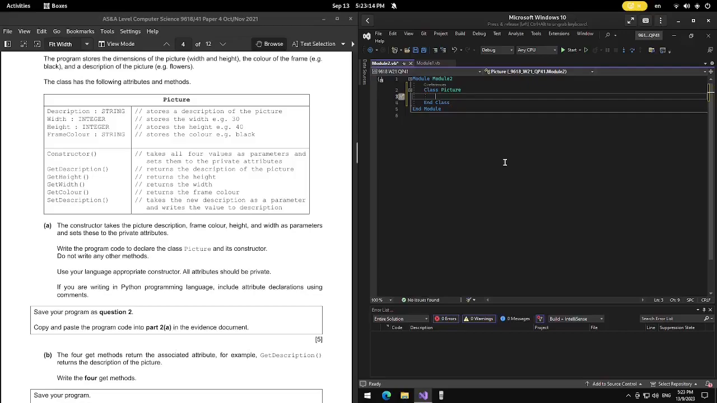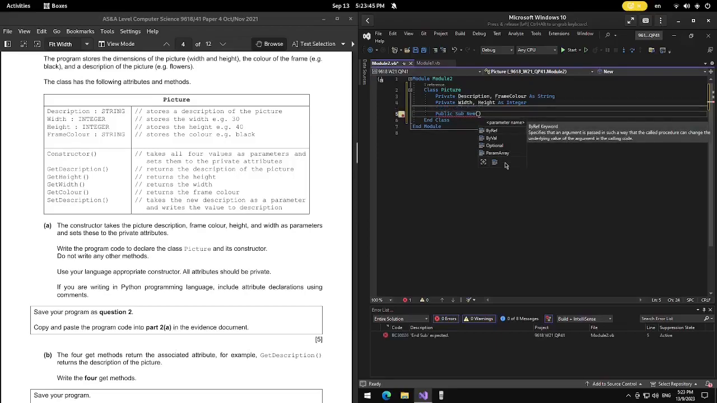Okay, and now let's declare description and frame color. So private description as string. Okay, then private width, height as integer, right? And then public sub new. Then let's just name the parameters similar to the attributes that we have on top. So let's say DSC, FRNE, WID, and HGT.